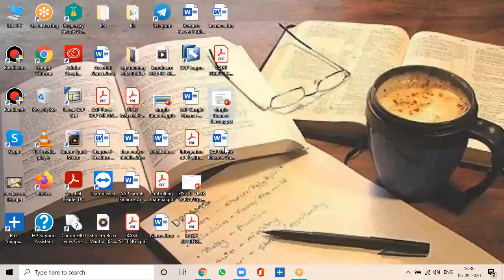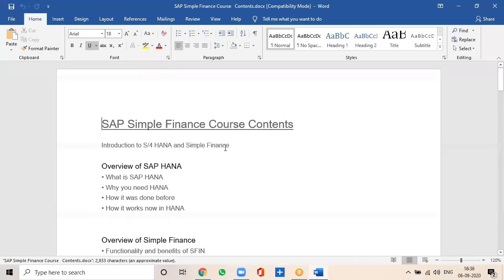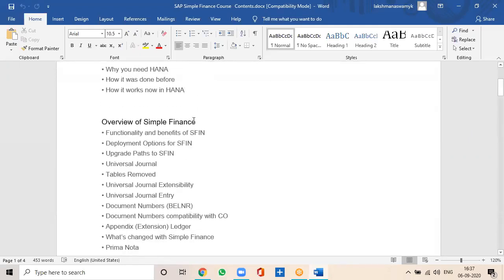What is the content we are going to cover? See, overview of SAP HANA. What is SAP HANA? Why do you need HANA? How was it done before? How does it work now in HANA? Then overview of Simple Finance, functionality and benefits of Simple Finance, deployment options for Simple Finance, upgrade paths to Simple Finance.